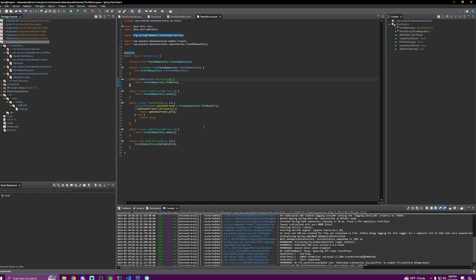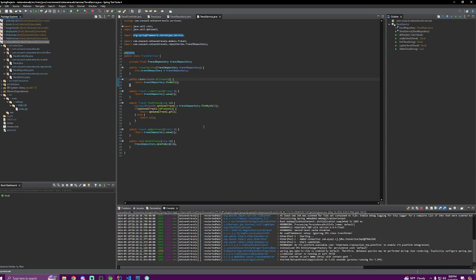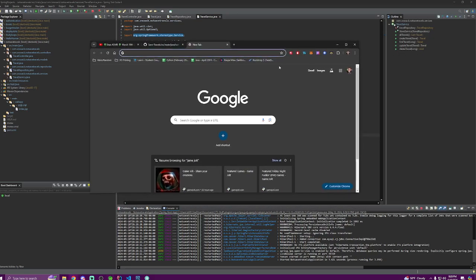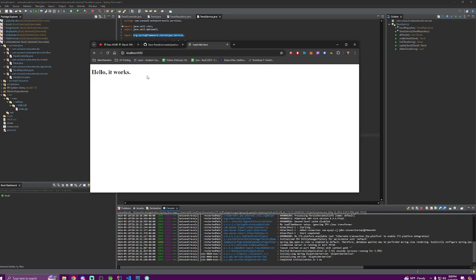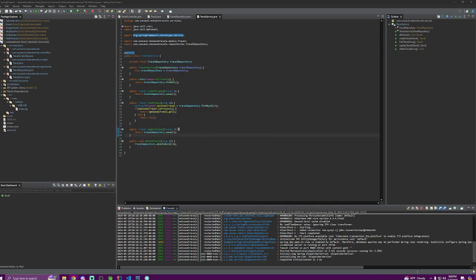Should work now. I don't see any reason for it not to. There we go. Okay, so now when you get this little text down here, that usually means that it's running. So if we pull up our Google, we can do localhost 8080. Hello, it works. Beautiful. That's exactly what we want to see right there. Awesome.